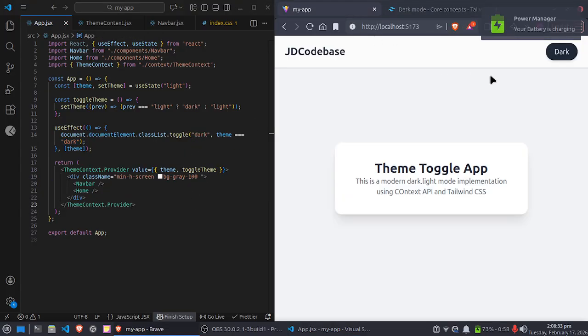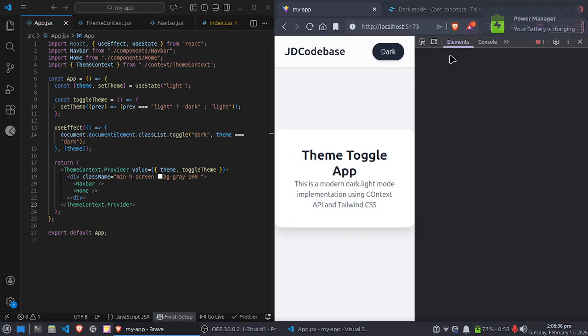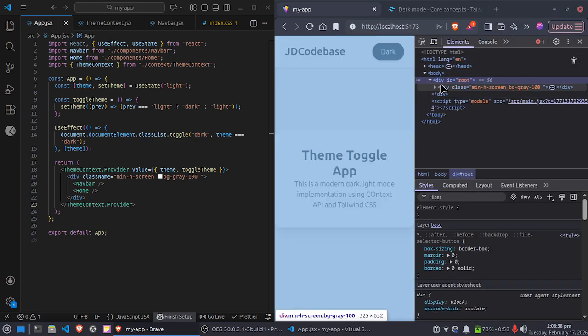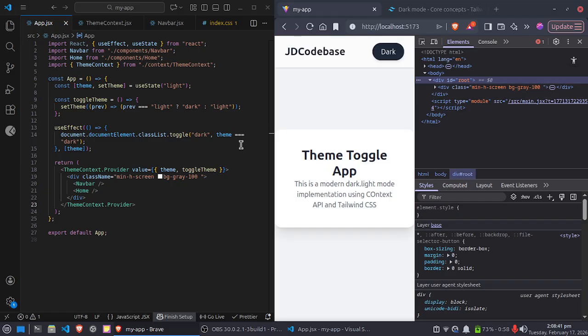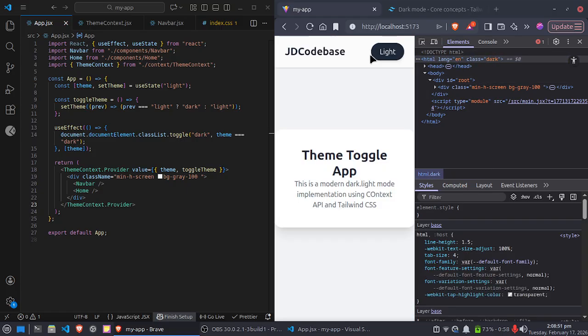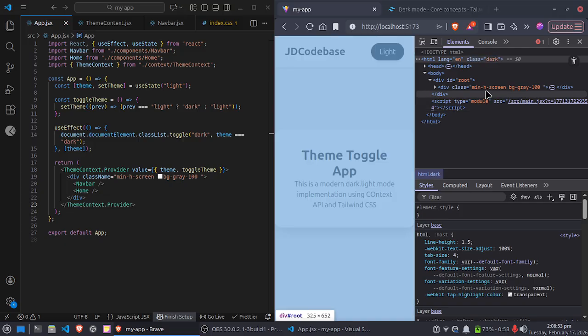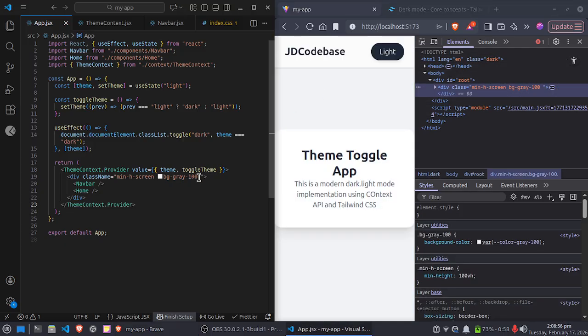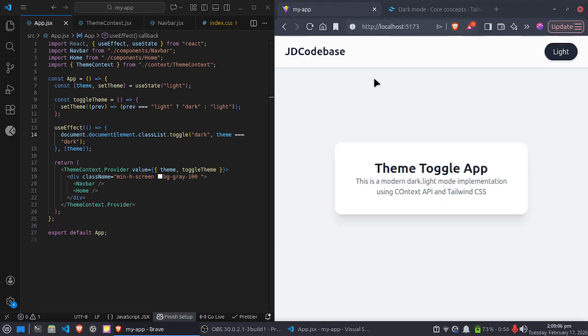So let's see here. First open the console. In the elements, you can see id root. This one is the main class, meaning min-h-screen bg-gray-100. So if you see, when I add the dark, it adds the class dark here. You can also add the dark here using a ternary operator, there is no issue with that. But this one is the better way actually. Light, dark, light, dark. Now we can directly use this dark theme here.